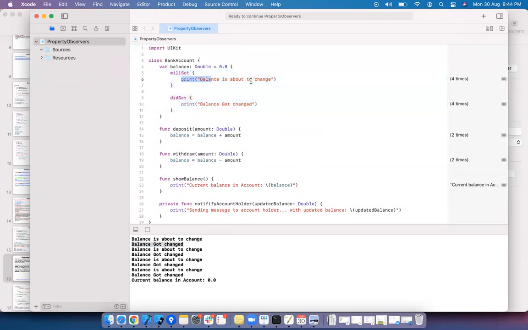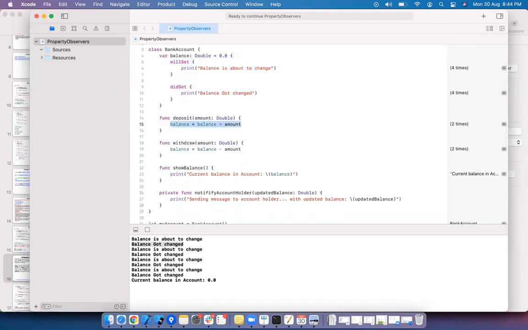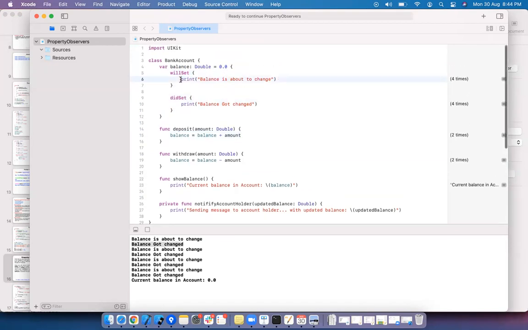One is willSet. Whenever you are trying to change the amount here, it is informing the balance property that the balance property is about to change. If you want to perform any kind of operations, you perform. didSet, your balance is already changed. Your value is already changed. If you want to perform any kind of thing, you can perform here. Basically, we'll do updating the user interface or informing the other object, such kind of operations we generally perform here. Let me perform something.